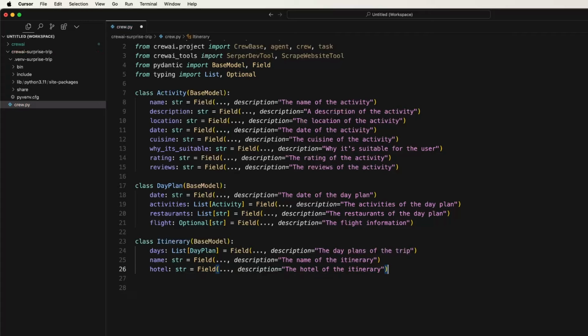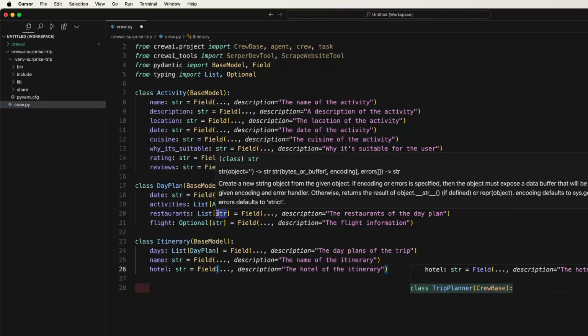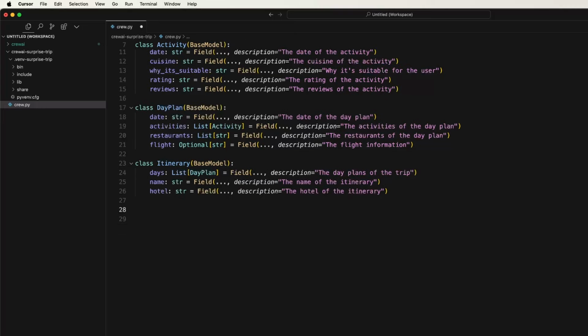Okay, so what we've done here is created our Pydantic models that we're going to be using to make sure our structured output is exactly the way we want it. And we're going to be using the itinerary class to make sure that happens. And then inside of here, we have these other classes that are going to make sure everything's structured exactly the way we want.